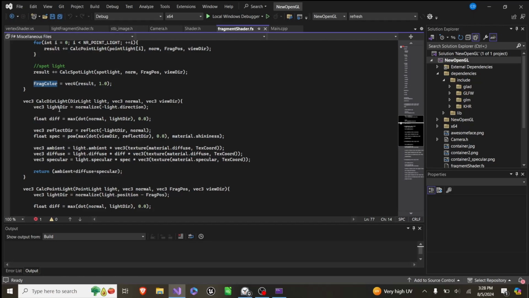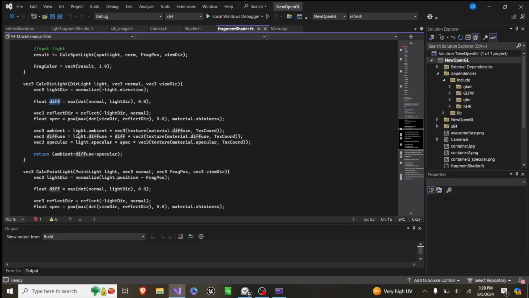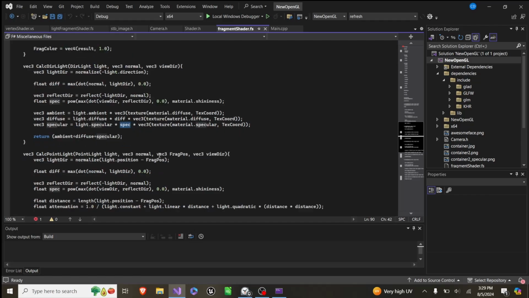We calculate a light direction, then we calculate this max dot for the light direction, and then we do a reflection. So this is for diffuse, and this is for specular, and at the end we just multiply the light's color by the texture of it, and then for diffuse we multiply by diff, and for specular we multiply by spec. So this is for any light that comes from the sun. So we'll do the ambient light, the diffuse light, and the specular light.